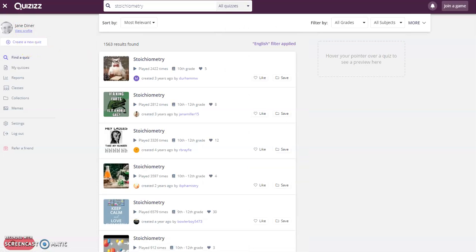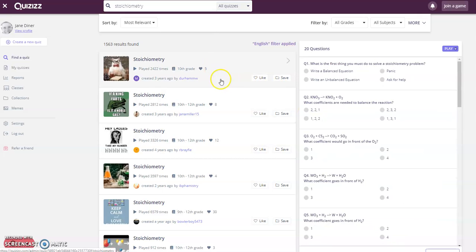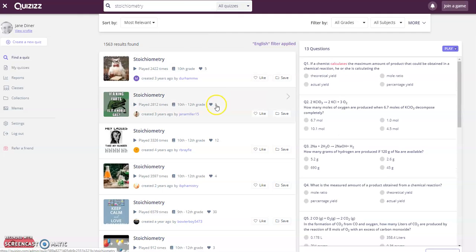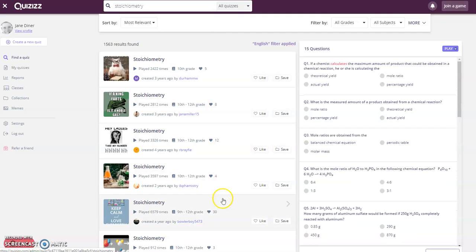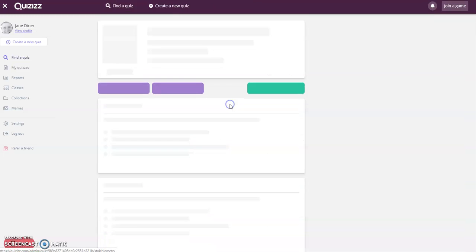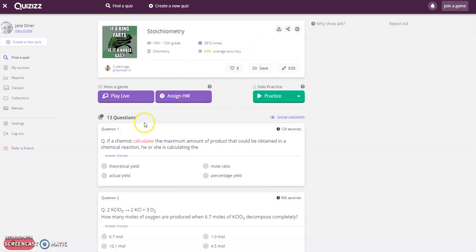I could go back and just glance at some of the quizzes. If I put the hand over it, it shows me the questions to the right. So I could just sort of scan through a couple of them and see if I like one. So let's pretend I like this one, but I didn't like everything about it.